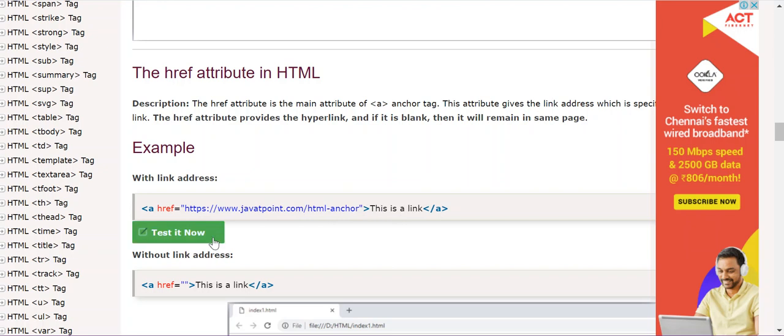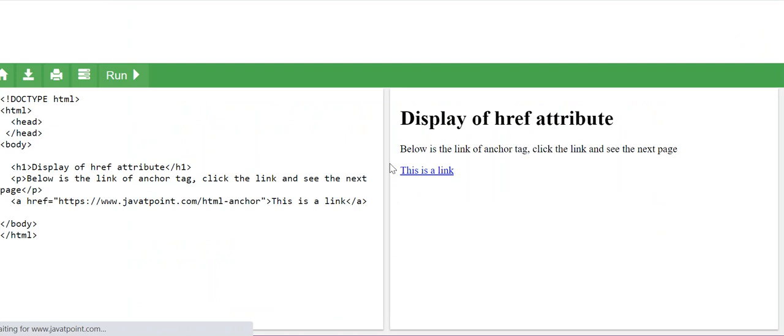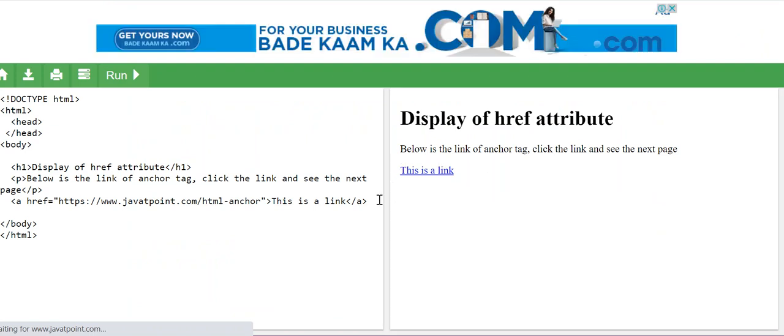Now if you run this, this is how a hyperlink will be displayed. It will be displayed in blue color. By default it is blue and it will be underlined. Every hyperlink will be underlined. Even in Word, if you just open Microsoft Word and type www.google.co.in, then automatically it will be converted. It knows that it is a hyperlink and it will automatically be displayed in blue color.